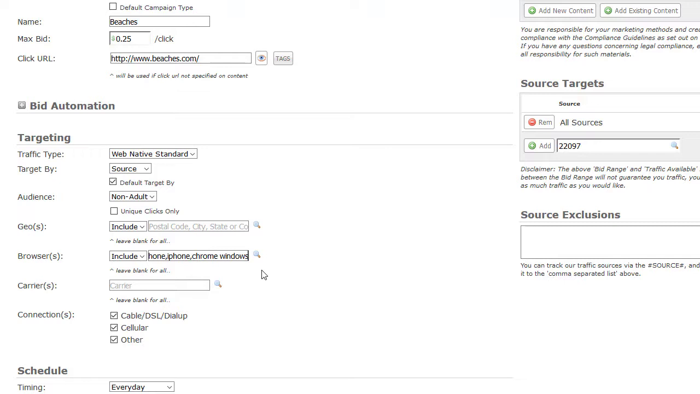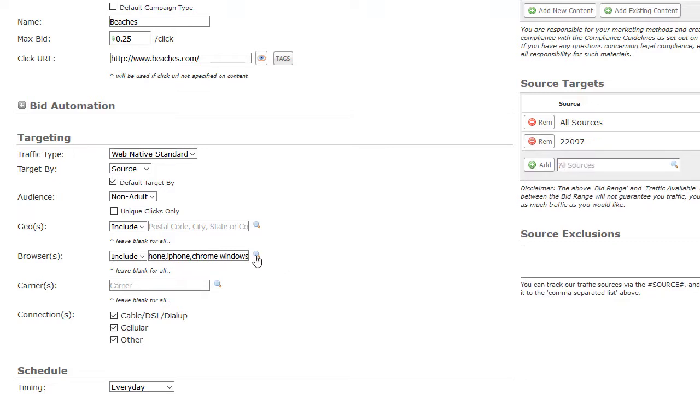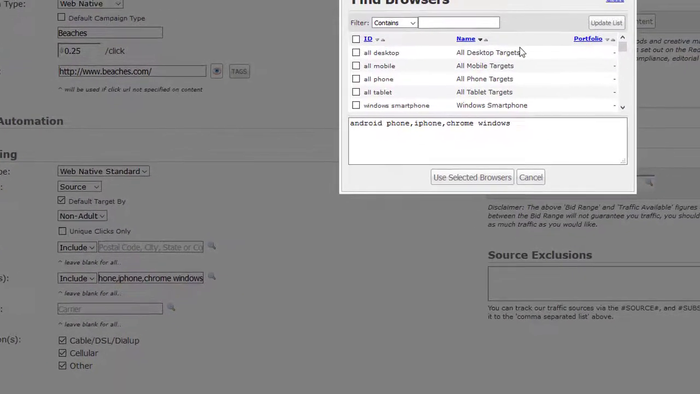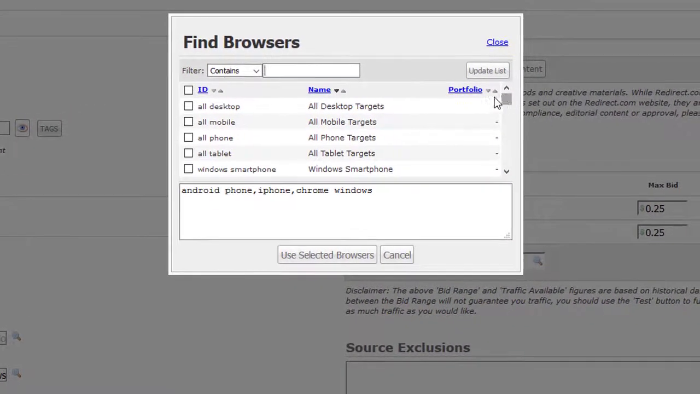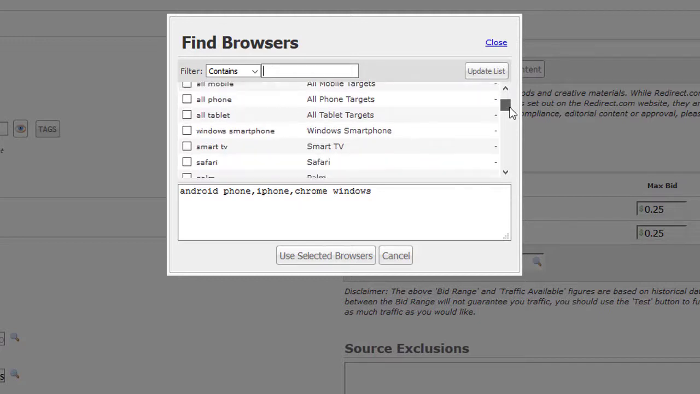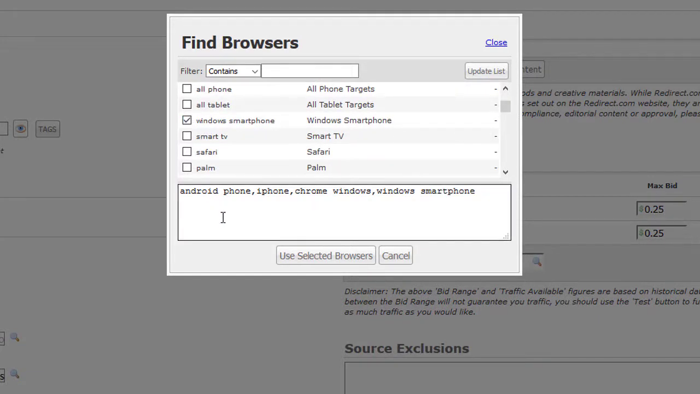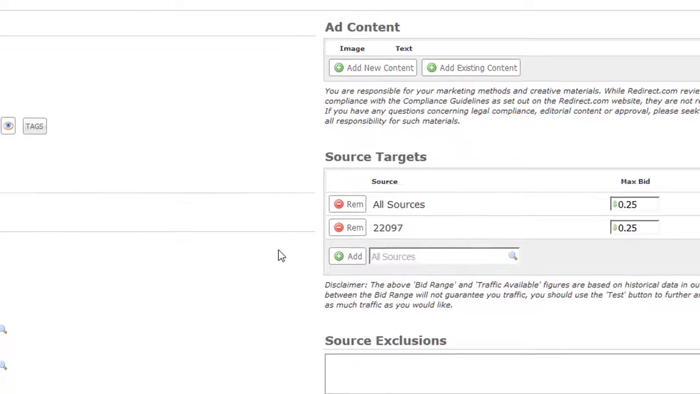You can also search by clicking on the magnifying glass. To search for individual browsers, enter the name in the search field and click Update List. To select browsers, click on the box. Each selected browser will populate below. Once all browsers are selected, click on Use Selected Browsers.